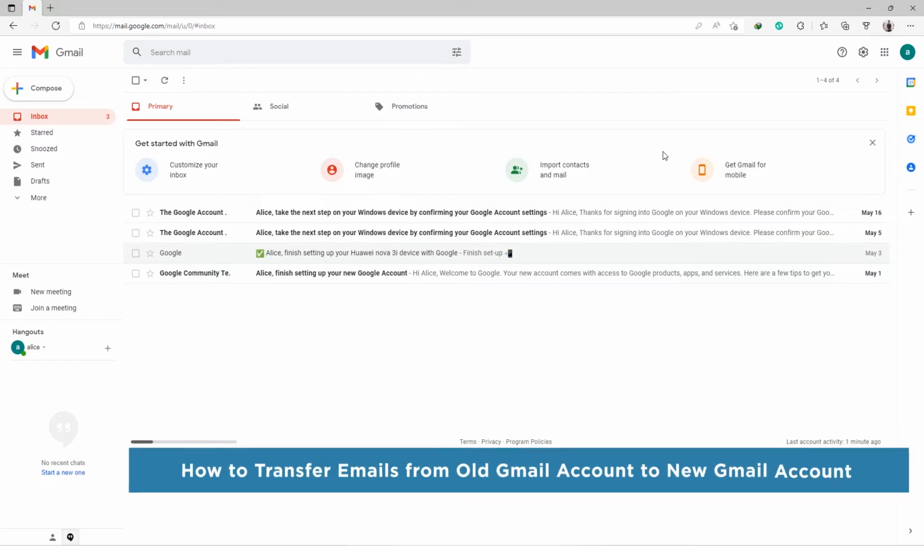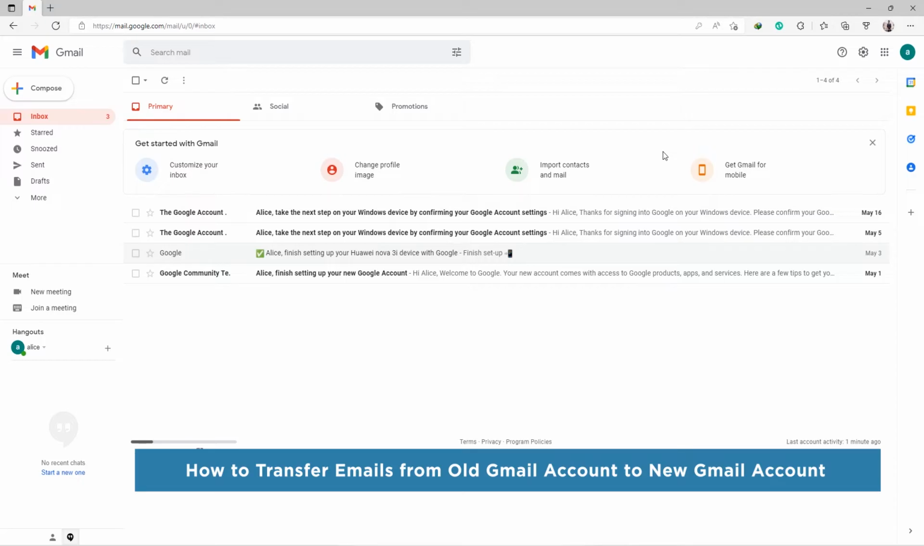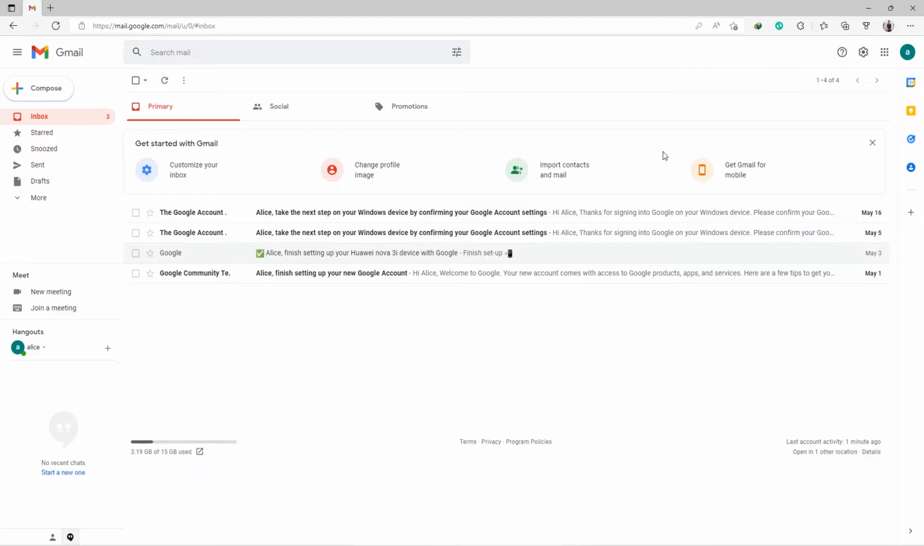In this video, we'll show you how to transfer emails from old Gmail accounts to new Gmail accounts. To migrate from one Gmail account to another sounds complicated, but it is quite simple. It's time to use Gmail's import feature.